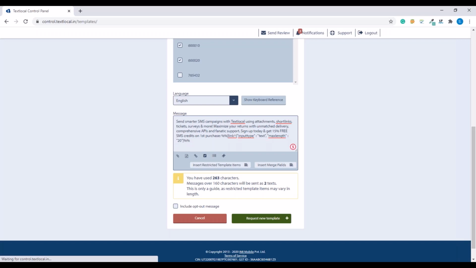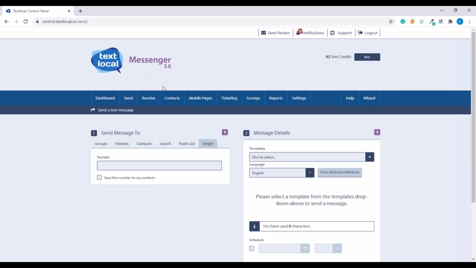Once you apply for the template, it's going to come to our team. We are going to look into your template and approve them. Once it's approved in our platform, you can use it to send messages. To send, you have to click on send text messages and land on this page. The major change now has been in this number 2 message details section. You have to select the template that you applied from the drop down here.